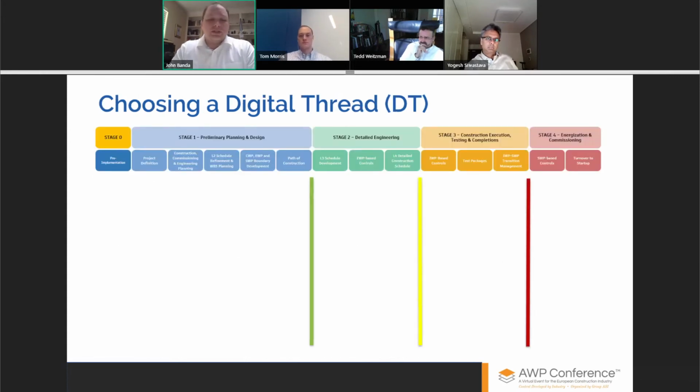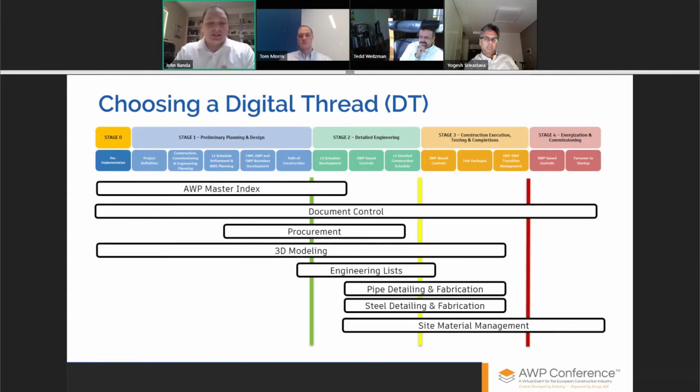So how do you start? Which ones do you choose? Well, there are a lot of threads, and this is just a short list. I've kind of summarized it up like engineering lists I packaged together. But you can see that some of these threads cross multiple project stages, and some of them are really specific to only 1 or 2 stages.